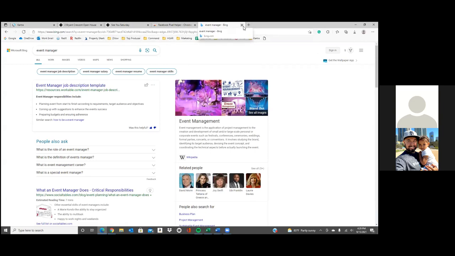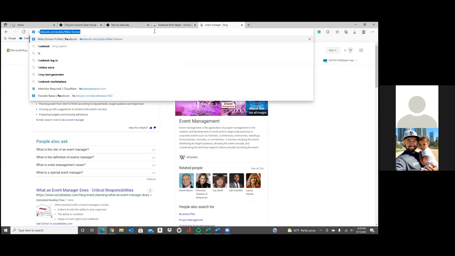So I think we bookmarked everything on her computer, right? Yeah, because I don't think you have all the bookmarks. So from here, just go to Facebook. Just go to Facebook.com and we can get there from there.